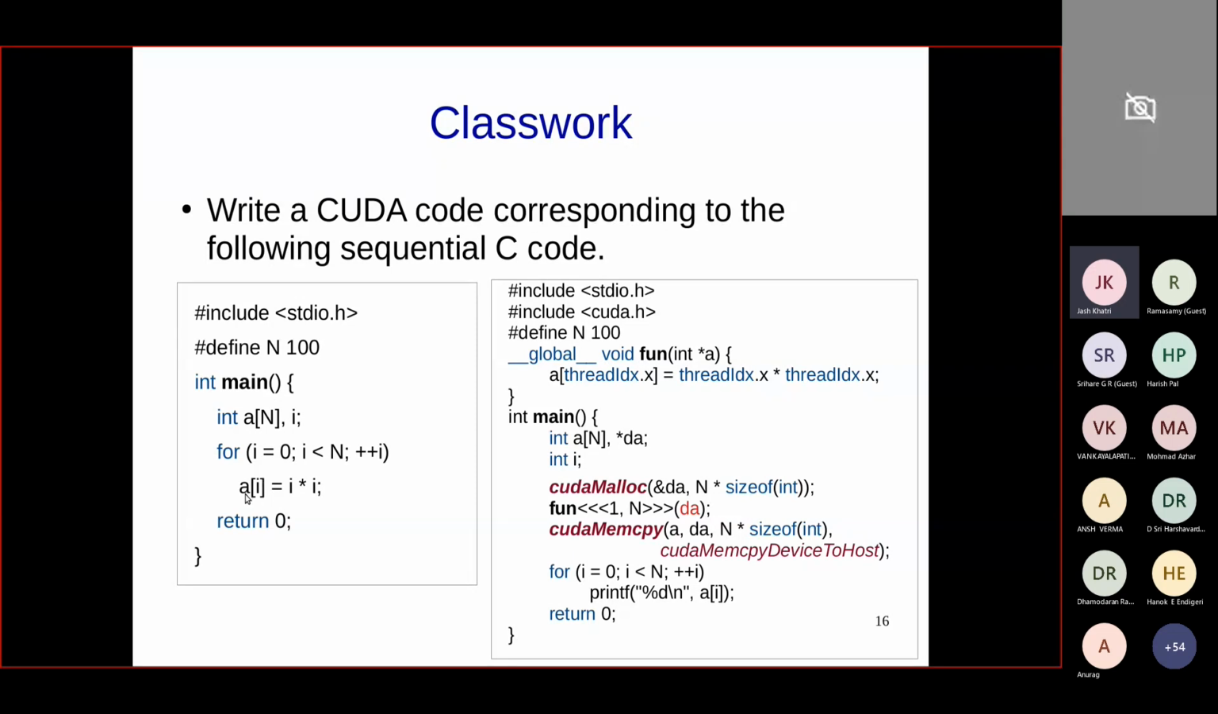It will have the same effect as A[i] = i * i. Here i is the thread ID. I mean, we will get a unique i using the thread ID. And once the execution of this kernel is over, after that we have this cudaMemcpy. It's important to note what it is.